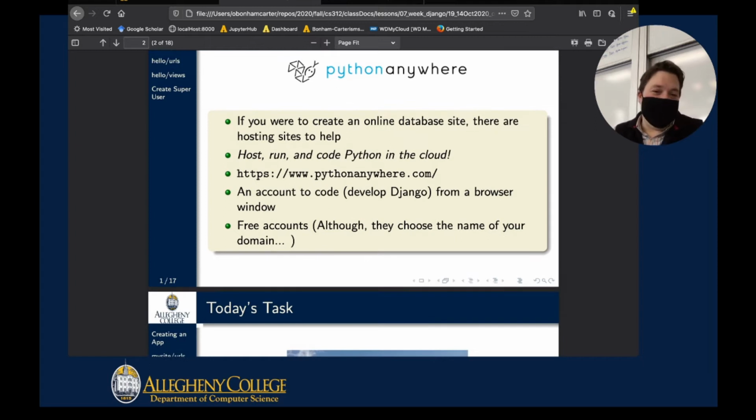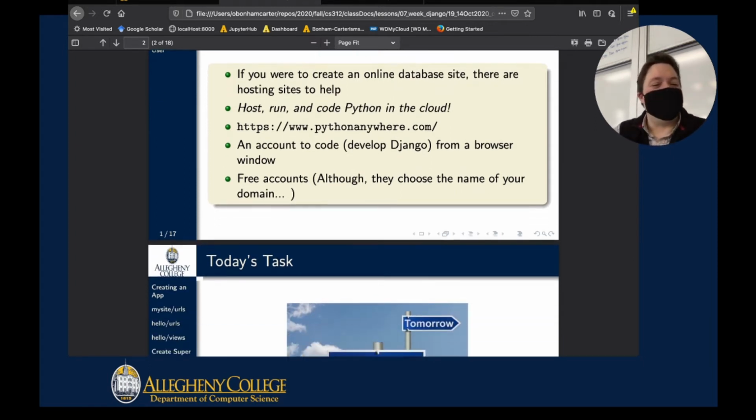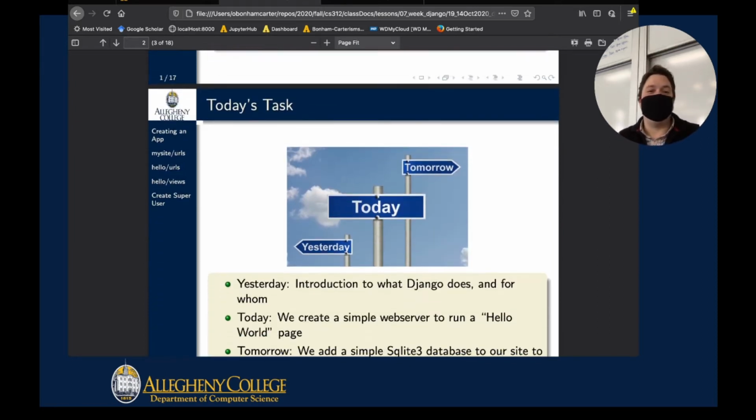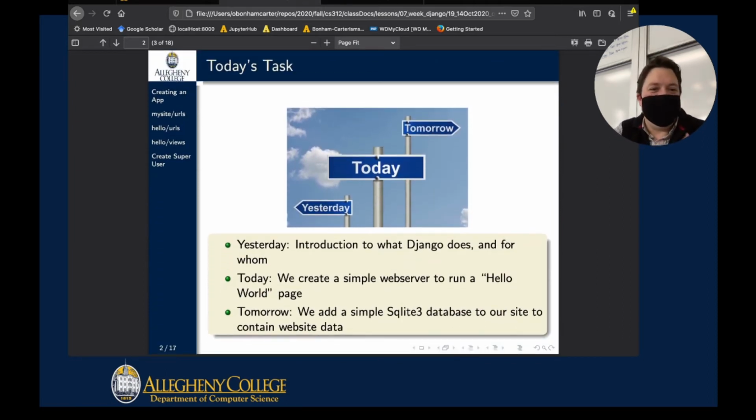There are other websites too. I'm not just saying that PythonAnywhere is the only and best place, but it's just one of the things out there. But it's an idea. You can use it for your website. Anyway, today's task is, well, let's go back to yesterday.